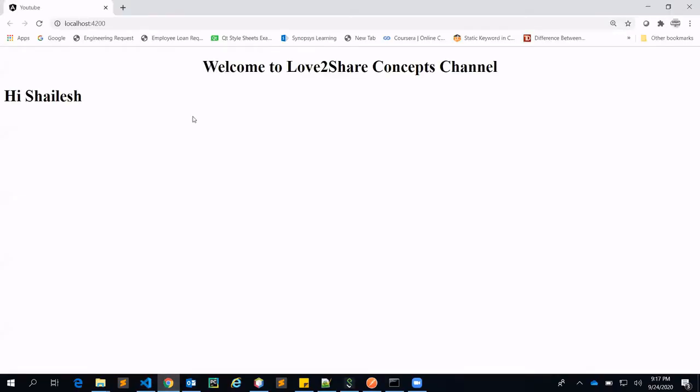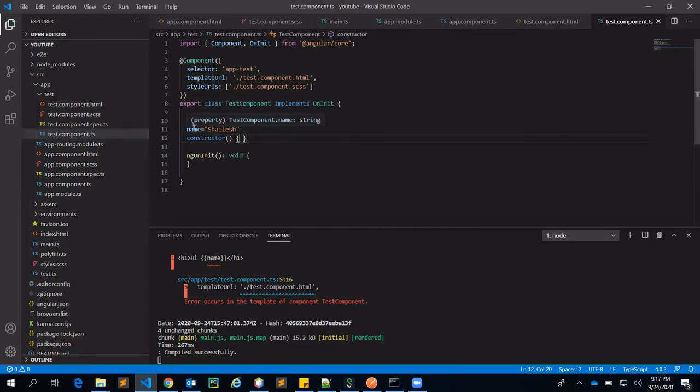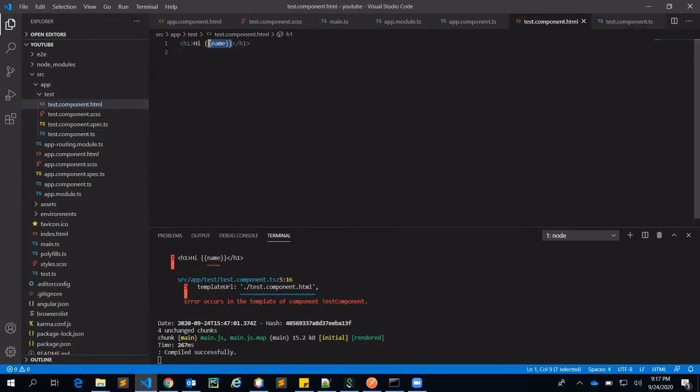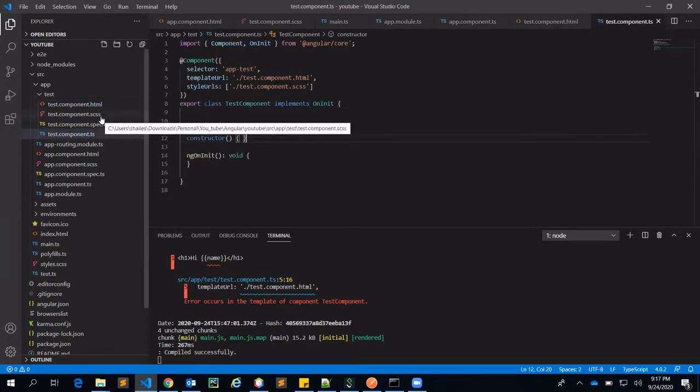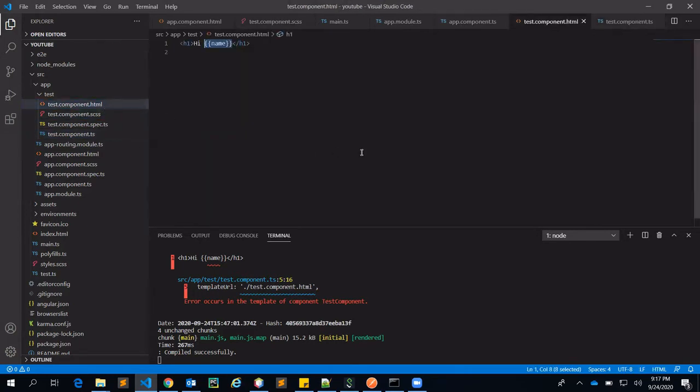So how do things work? What is interpolation? Interpolation is when the property which you have declared in the component class is used in the template .html file using an expression, and that expression gets evaluated by Angular while rendering. So the name has been evaluated by Angular at runtime and displayed. Now I'll explain one more thing. This is how you have understood it, but this is not the only thing that interpolation is. I'll explain the other.